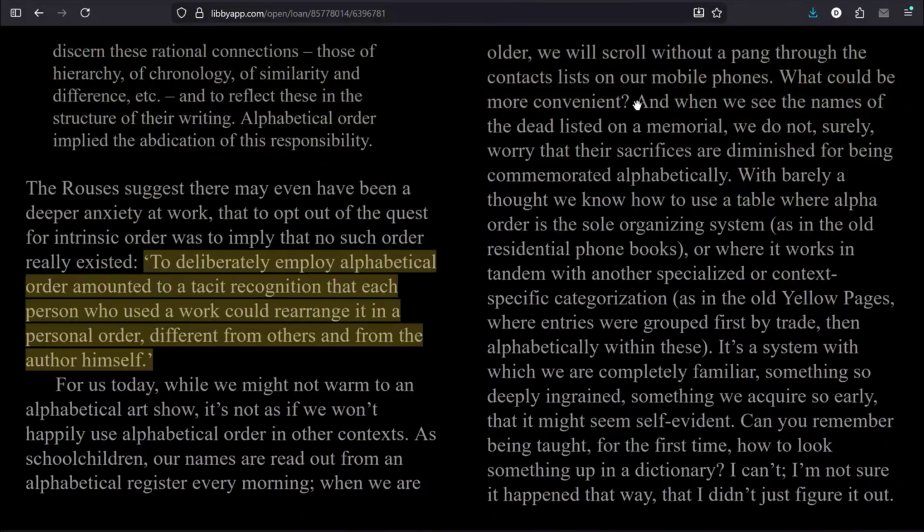Duncan later quotes power couple historians Mary and Richard Rouse: "To deliberately employ alphabetical order amounts to a tacit recognition that each person who used a work could rearrange it in a personal order, different from others and from the author themselves." If you like paired reading, try Nabokov's Pale Fire alongside Duncan's Index.